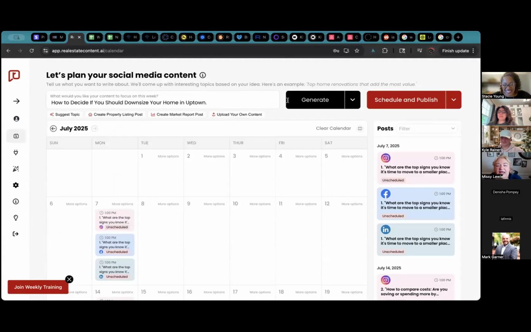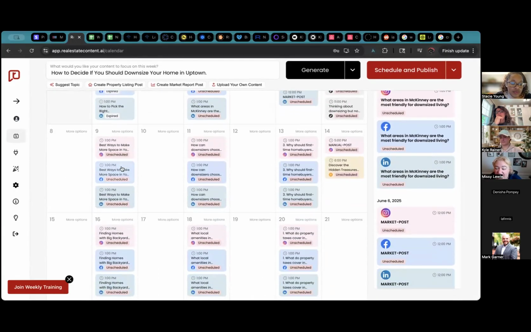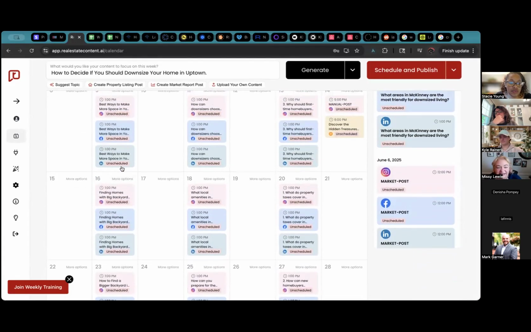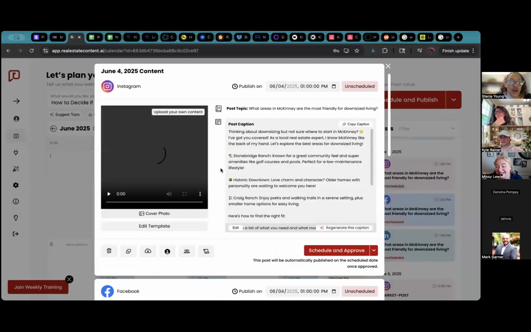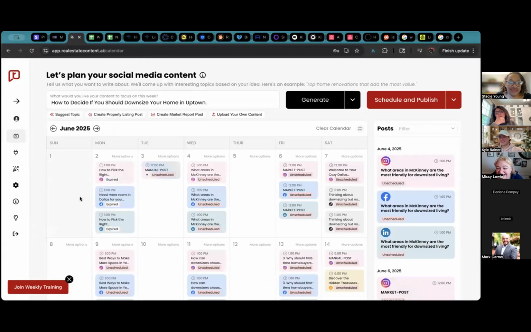Real quick, if you look at my calendar, I've got it all booked out for what I think is June, but I may only have like 7 days. But I just noticed when I went to my calendar because I thought I have a post going out today, and it says expired. So is that because I didn't hit schedule and publish? Yeah. Okay.